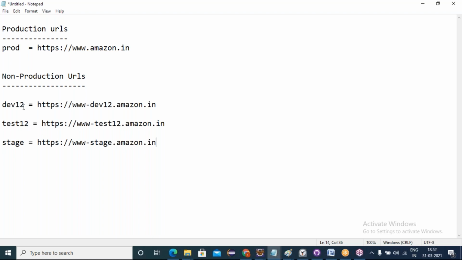When a new change request comes, the latest code is available in the production server. This production server code will be deployed into the dev12 server. Then developers will start developing on the dev12 server, not in the production server. Understanding? The developers will develop new change requests in dev12. After the development activity is done, that dev12 code is deployed to the test12 server. Then testers will start testing on the test12 environment.